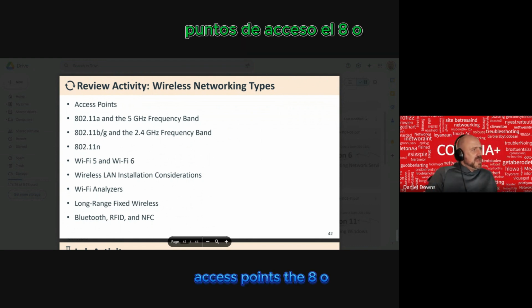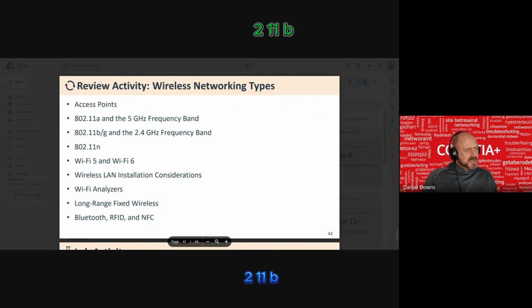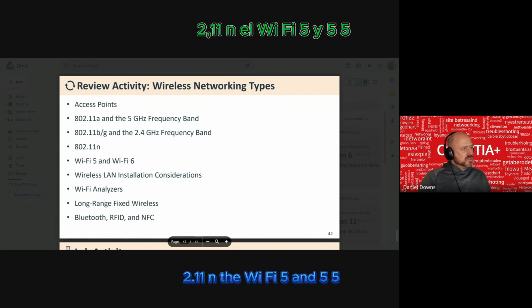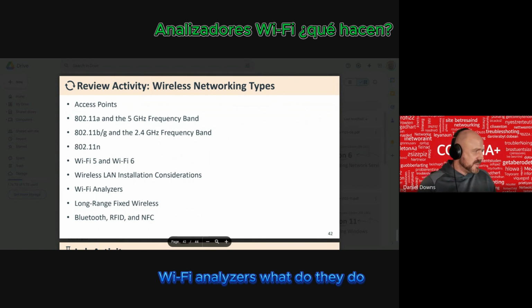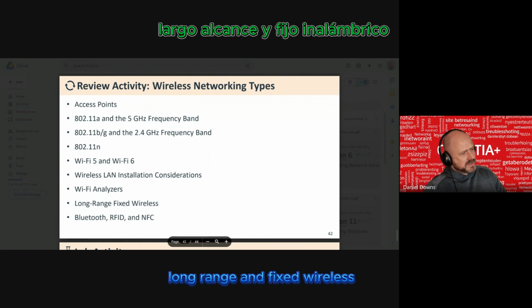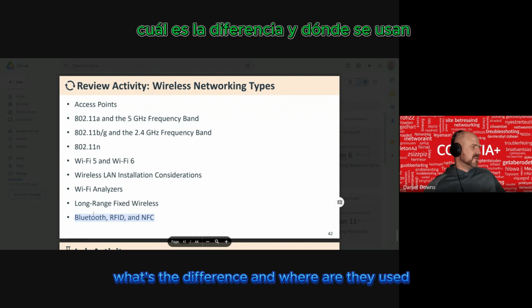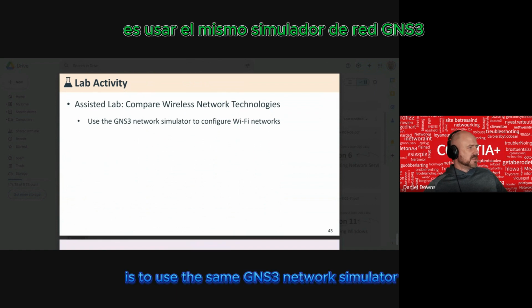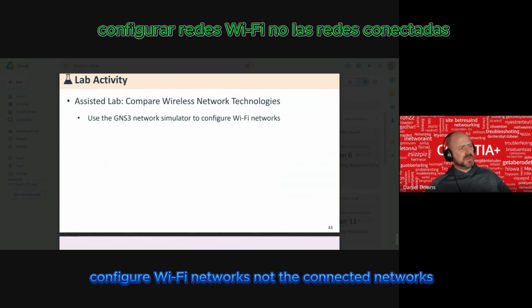Access points, the 802.11a and the 5 gigahertz frequency band, what's the difference? The 802.11b/g and the 2.4 gigahertz frequency band, what's the difference? Then you have 802.11n, Wi-Fi 5 and Wi-Fi 6, wireless LAN installation considerations, Wi-Fi analyzers, what do they do? Long range fixed wireless, what are the considerations for that? And Bluetooth, RFID, and NFC, what's the difference and where are they used? The lab activity associated with this is to use the same GNS3 network simulator to configure Wi-Fi networks, not the connected networks.